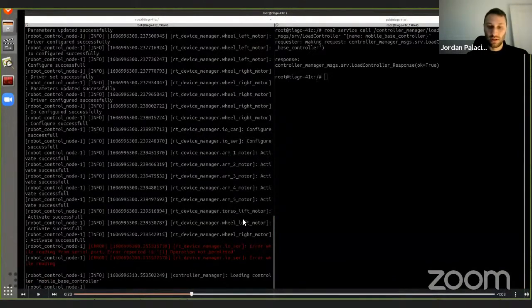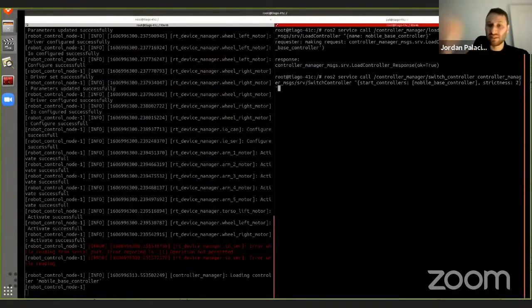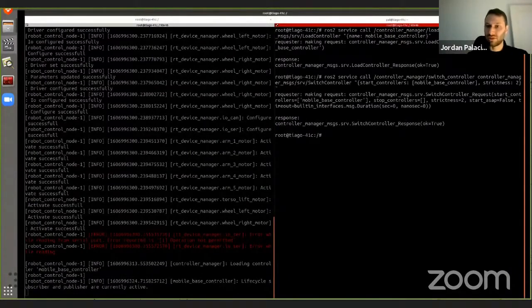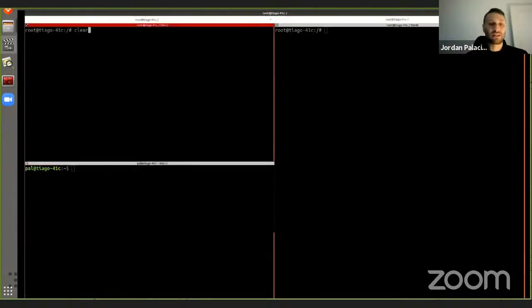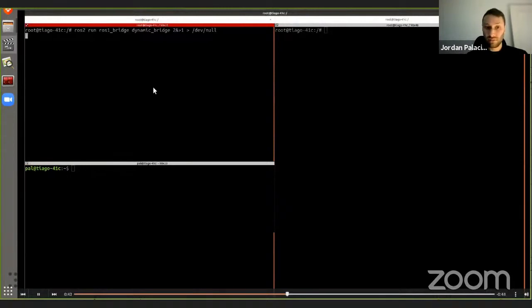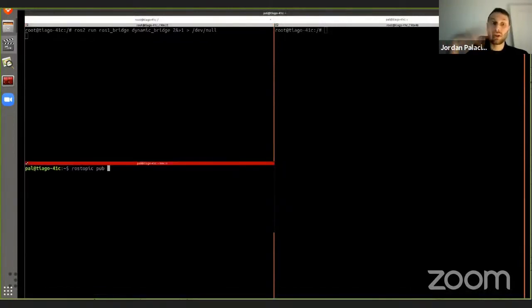Once again we load a controller called the mobile base controller that is of type diff drive controller, and we start it using the switch controller service. So now we'll check that the topic for the command is actually empty, so we are not receiving commands yet. And we'll switch to another tab. We'll start a ROS bridge that will let us expose this topic in a ROS-I environment.